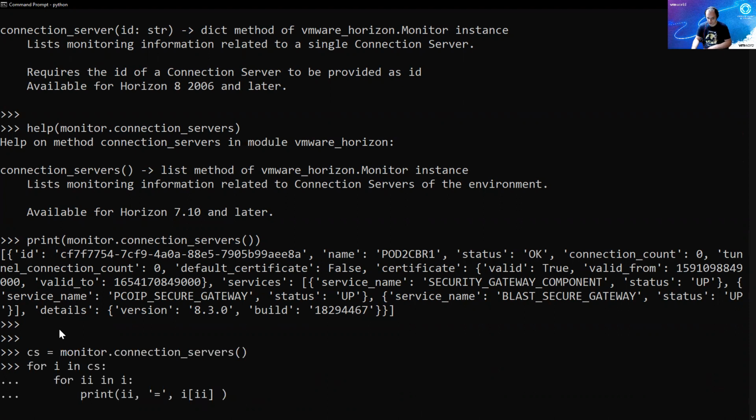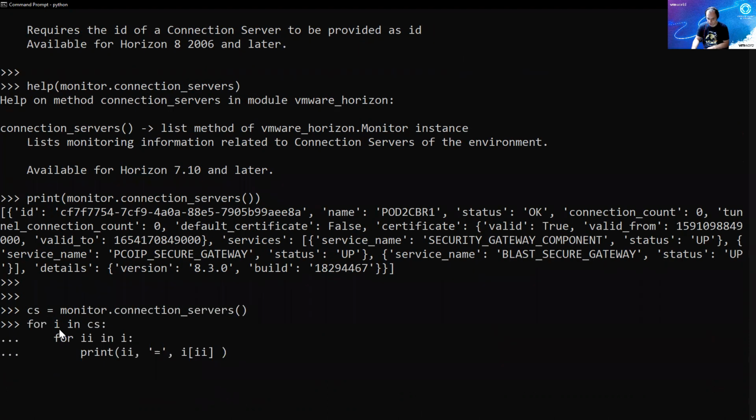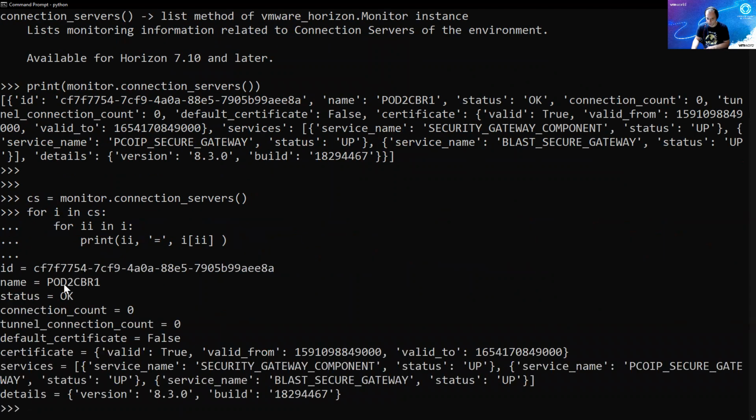I actually created a CS connection server. So you see for every object in connection server, because it is a list, then I get for every object inside every object, I do print with the data for that one. So the ID is this. So this is the GUID of the connection server. Name, status is okay. There are no connections right now.